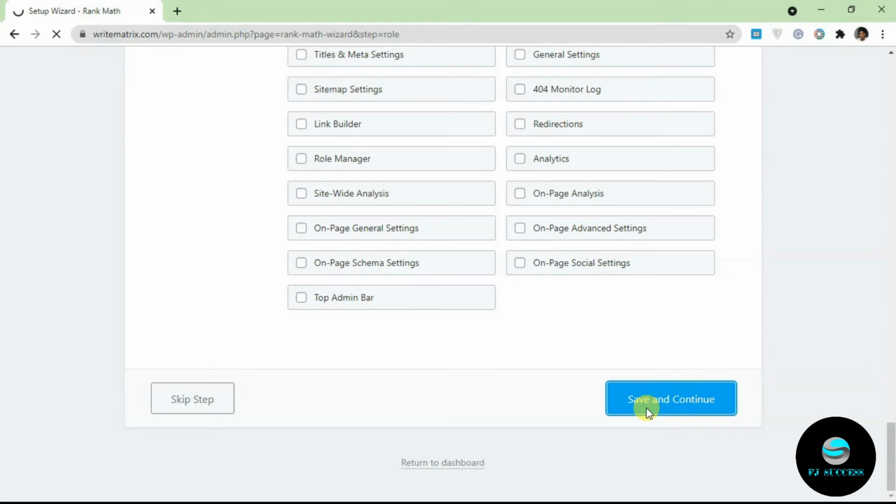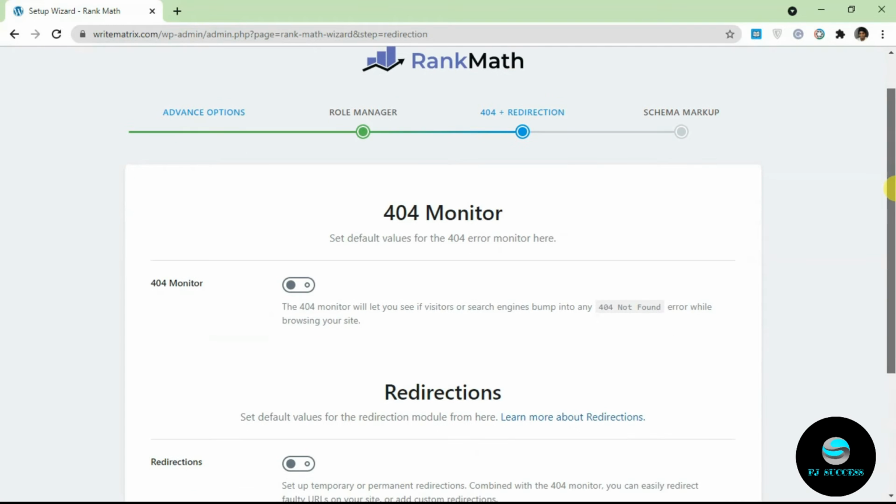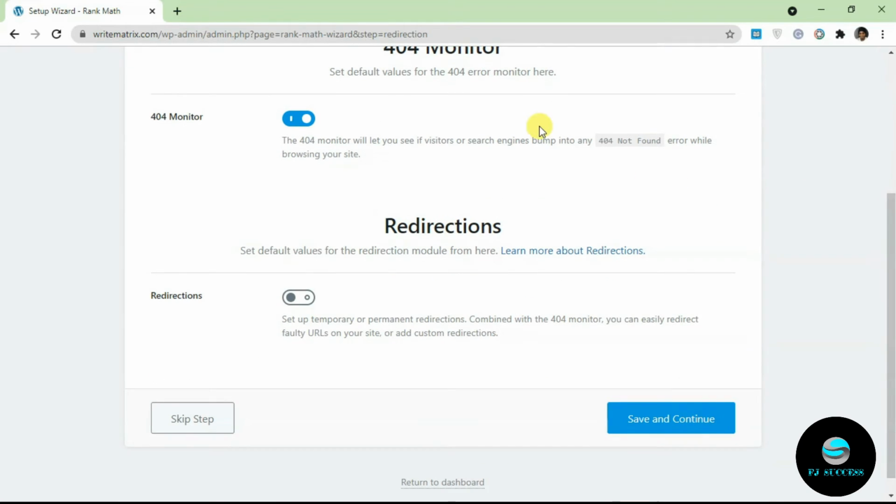And the next thing here is 404 monitor. So if you want to be able to track 404 links on your website, whenever someone types a page that doesn't exist, you can do that here. Just activate this, and Rank Math is going to collect all 404 instances. Also have redirect. So if you want to be able to redirect links on your WordPress website and you don't want to use an external plugin, Rank Math also allows that. So just click on save and continue.